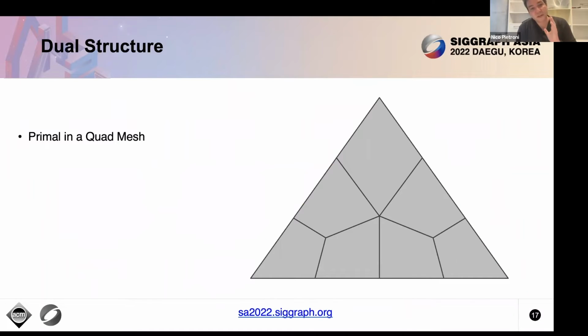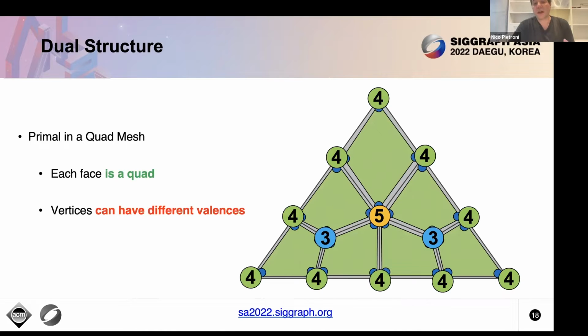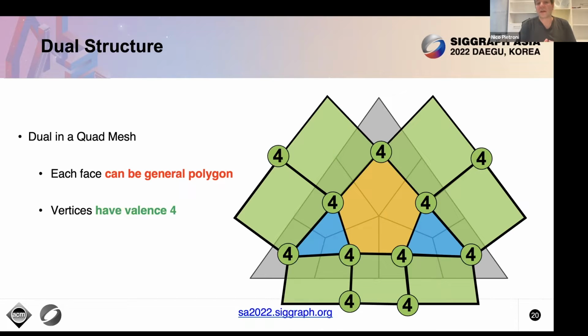Okay, so we can also define the dual structure of a HexMesh. We'll see that it will be useful later when we introduce the methods. To explain the dual structure of a HexMesh, let me start with the quad mesh, right? So first, in a quad mesh, you have the primal. In the primal of a quad mesh, each face is a quad, and vertices can have different valences. And here we also have singularities on the surface, not within the volume, obviously. And if you do the dual of this quad mesh, you generate a set of polygons, and each face, in this case, can be a general polygon. So instead of being just a quad, it can be a pentagon or a triangle, but vertices always have valence 4.